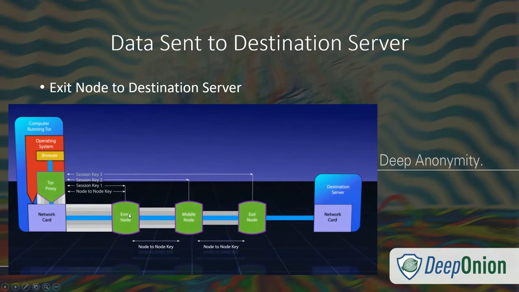because all the data is encrypted by each node on an individual node layer. The middle node is only aware that the data is coming from the entry node and going to the exit node. The entry node is only aware that the data is coming from your computer and going to the middle node, and the exit node will only be aware of the destination and the middle node, but it will not be aware where the data is coming from.